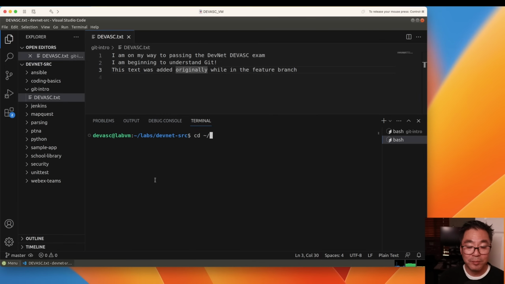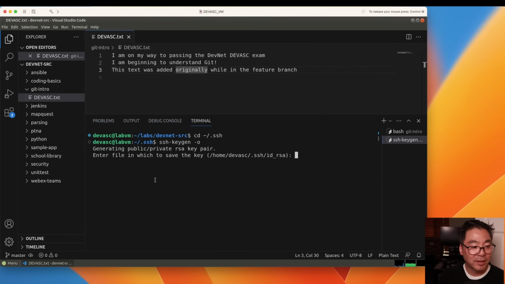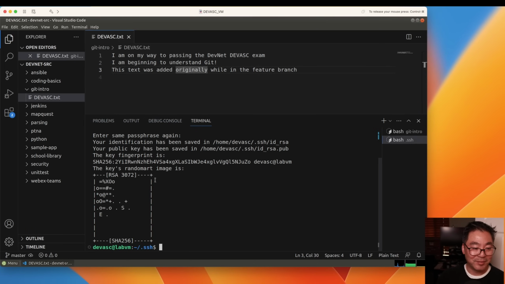So cd home .ssh. Okay. Why don't we generate our SSH key with ssh-keygen, and we'll do -o. Okay, enter the file in which to save the key, just enter's fine. Passphrase, enter's fine. Same passphrase, enter's fine. Okay, so good.